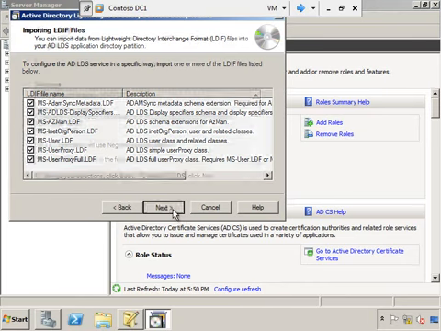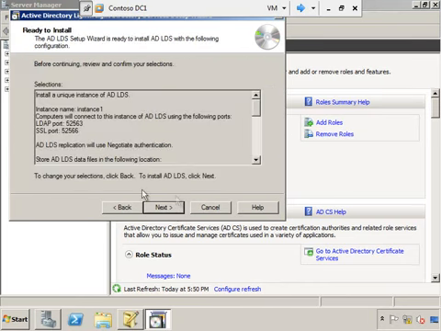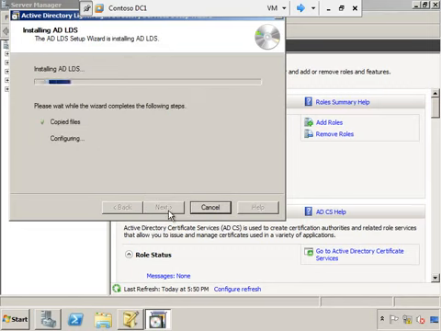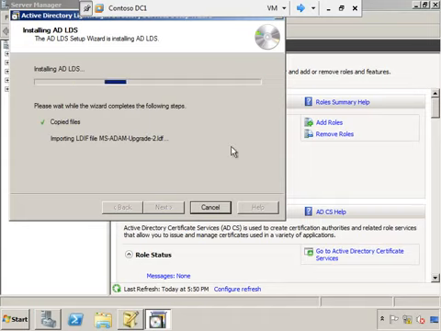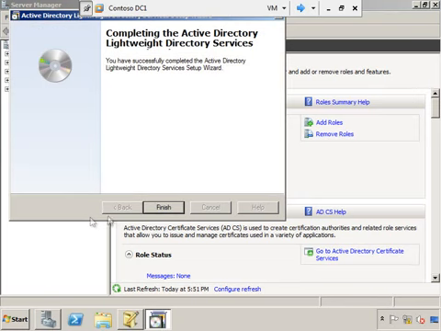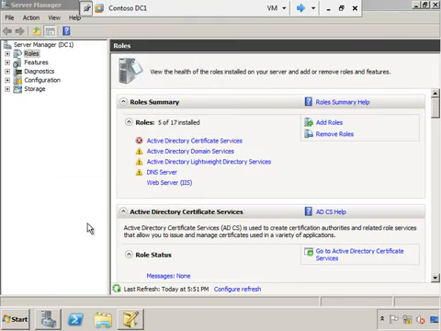And then hit next. It says, okay, this is what I'm going to do. Fantastic, next. And now it's going to go ahead and install it. And it's a fairly quick install. And then as soon as it's done, we should have our instance. I'm going to go ahead and click Finish. And now we have installed ADLDS. We have an instance. We're ready to move on to the next step.